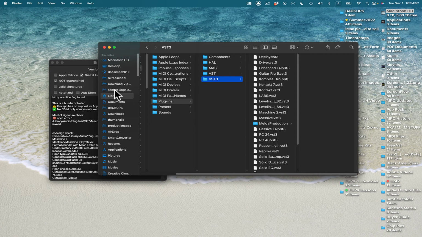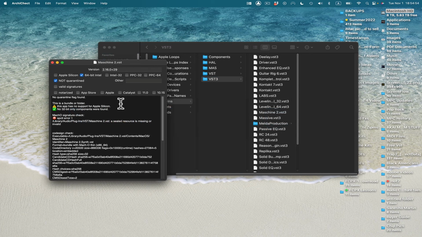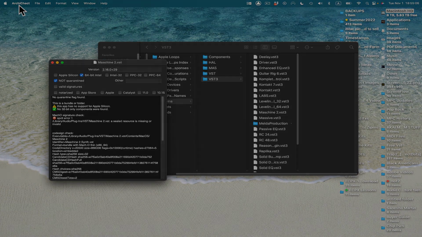Now this app that I use is free on the internet. It is right there. So you can look for it and check it out. I use it all the time. I've had no problems and it works out great. But it's always good to know which VST is going to work the best for you.